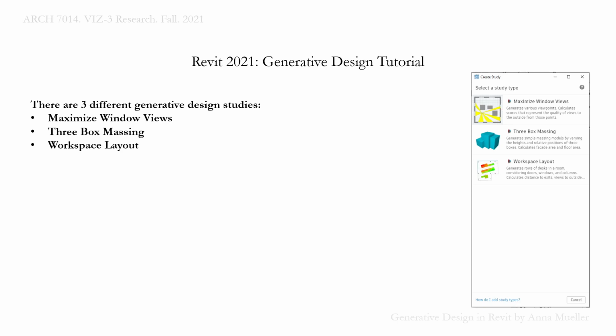physical urban form. Then workspace layout, essentially desks, chairs, or whatever furniture systems you have in a room. You can decide how you want to lay it out by setting all your variables and constraints using this generative design feature.